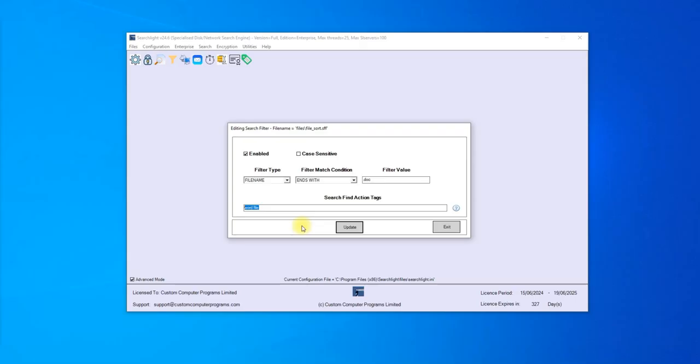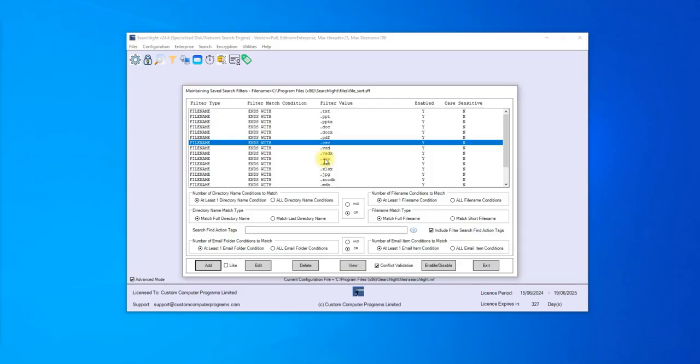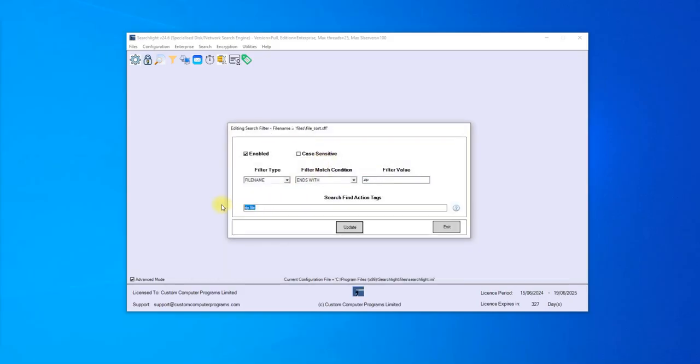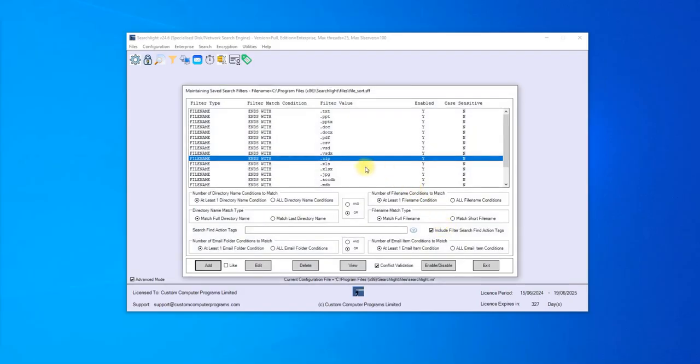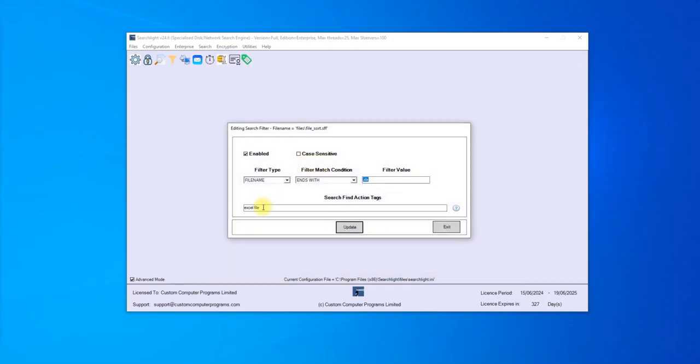The most important thing to remember about these filter definitions is that these filters all have a search find action tag defined. It is this tag that provides the link between a file that has been found, either by a search word search, or a matching filter condition, and the search find actions to be performed upon the found file.